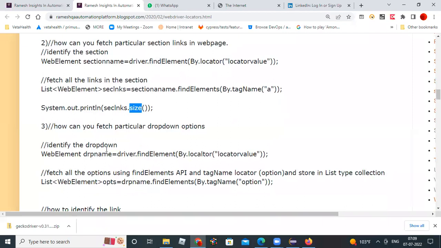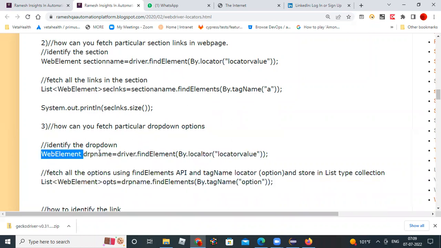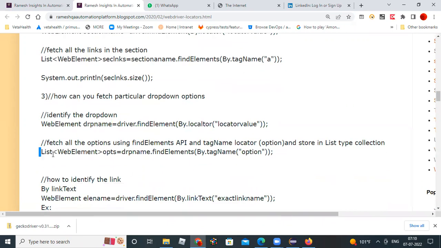Then if you want to fetch particular drop down options, this is the way. First identify the drop down web element: drop down name equal to driver dot find element by dot locator locate value. You give whichever locator you want to use to identify the particular drop down. Then list web element collection name equal to drop down name dot find elements by dot tag name option tag. So how many option tags are there in this drop down? All option tags will come and be stored here.